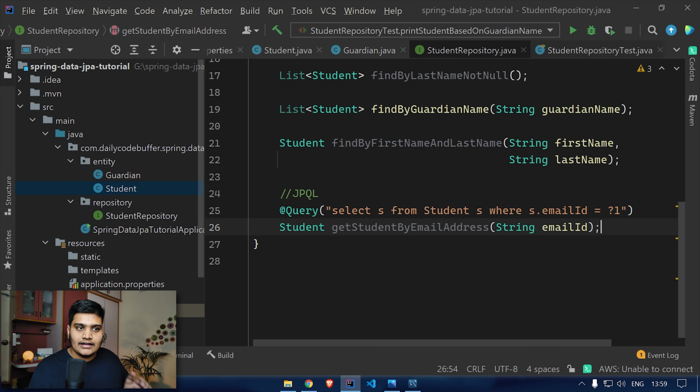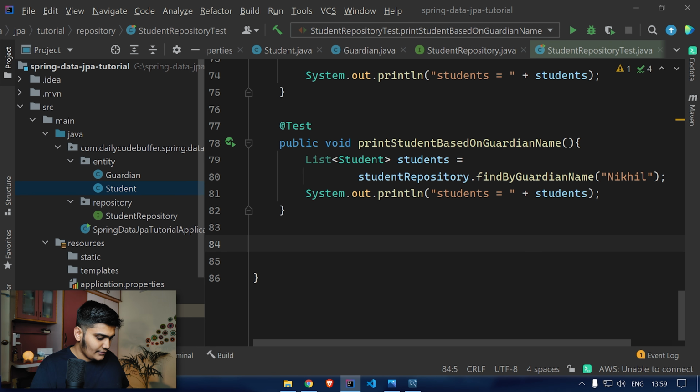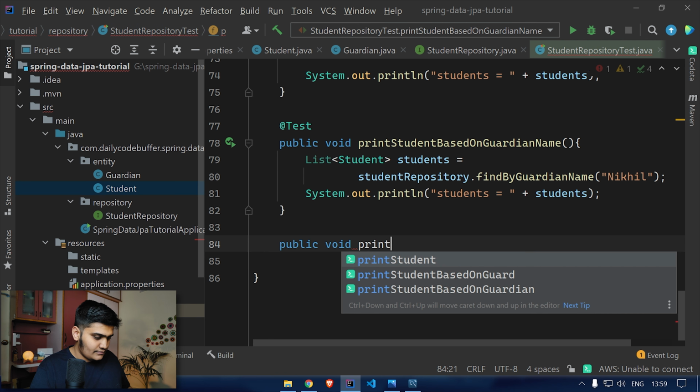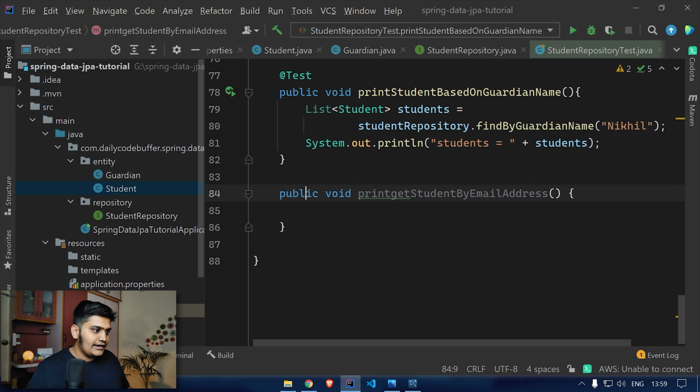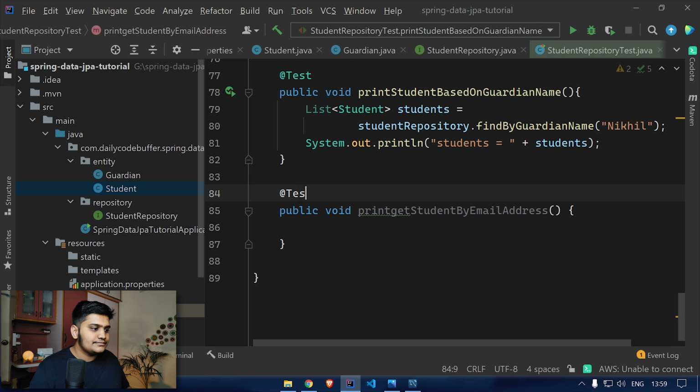Now let's create a test method to get the data. I'll use this name only: public void print get student by email address. Okay, and I'll annotate with @Test over here.